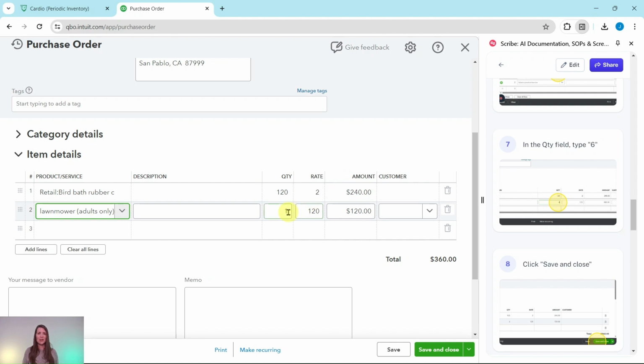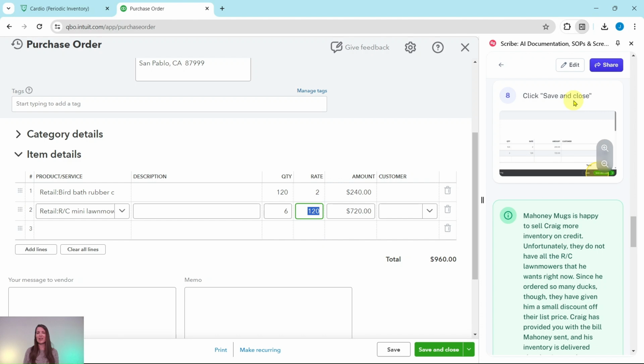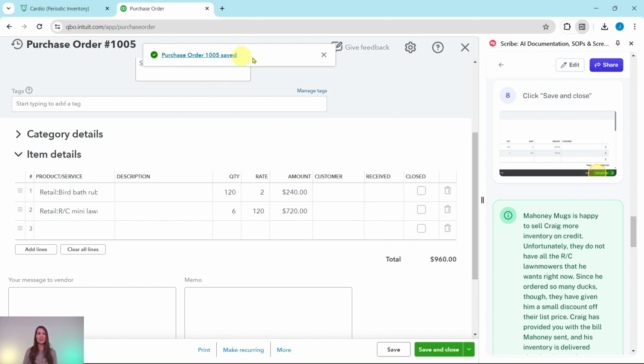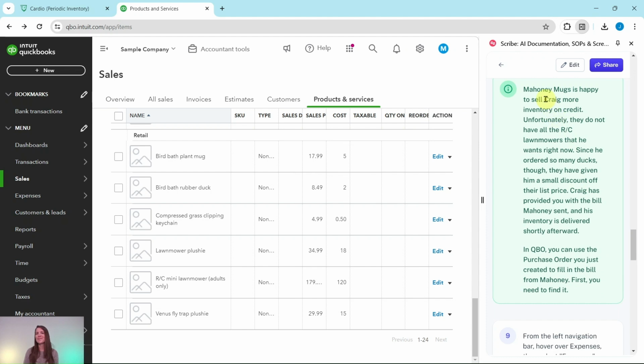So click into that quantity field, type 6, hit the tab key over, and you will see the calculation has been made for a total of $960 for this purchase order. So we are all good here, nothing left to fill out. We're going to go ahead and click on Save and Close. Go ahead and click on that green Save and Close button. And now that purchase order 1005 has been saved.